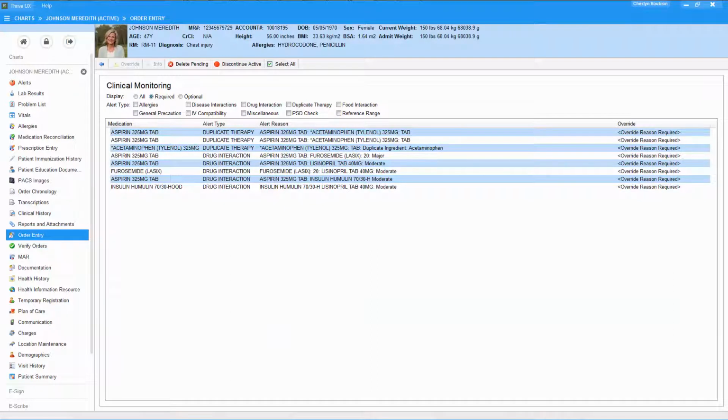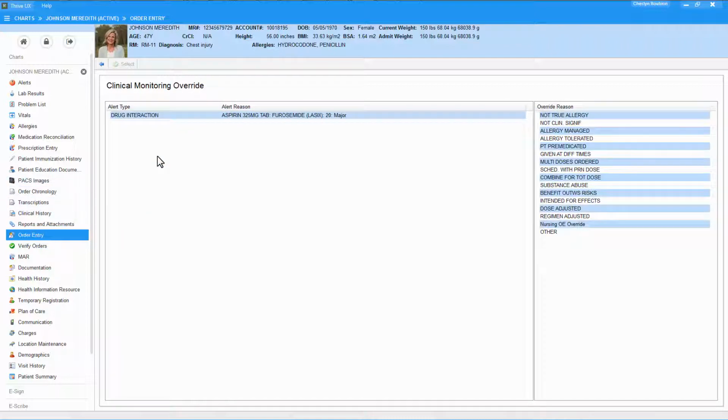You can then filter by alert type by checking each alert type you would like to see. Once you have the alert types you would like to address, you can either individually select each alert and select an override reason, or you can address all alert types at once. To address them individually, select an alert, and then select an override reason.